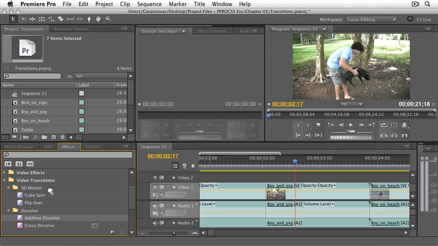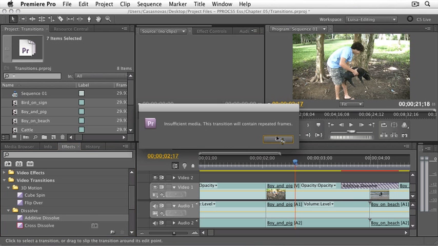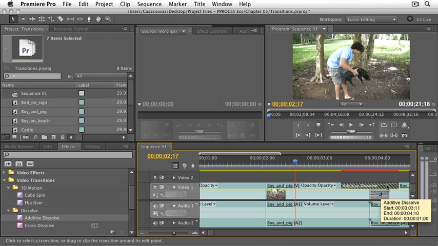Now, I can choose where the transition can end and or begin. I can tell it to end at the edit point or start at the edit point or be right in the middle. But notice that it doesn't let me do it in between these two. The reason why it doesn't let me do it in between these two clips is because I have no handles. So I don't have extra frames that will allow me to have this transition. So I'll have repeated frames. Let me go ahead and delete that.